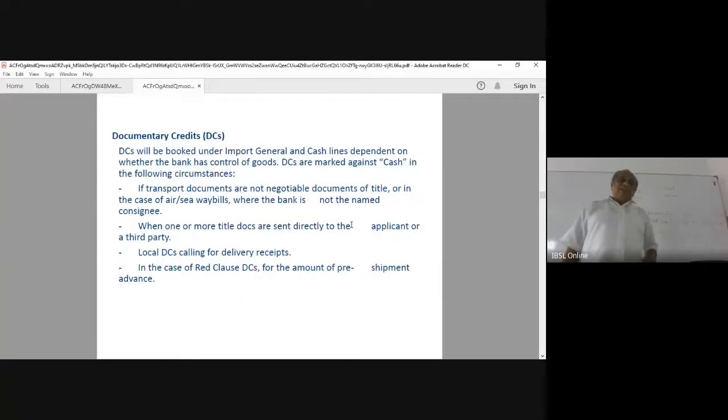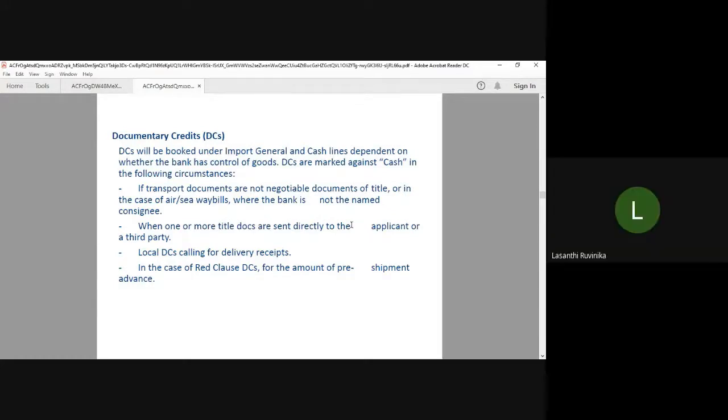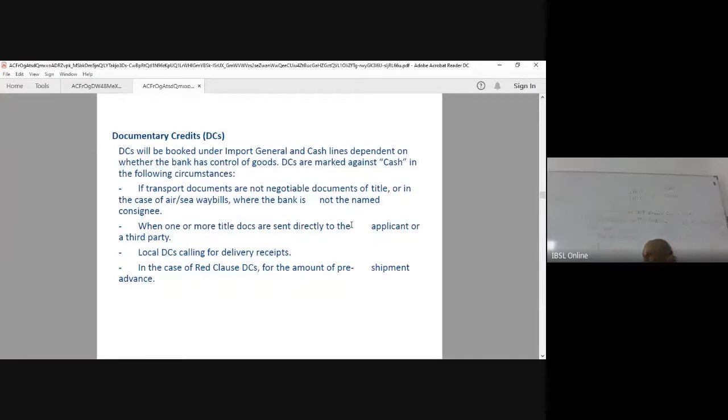Then a local DC is calling for delivery receipts. Why are local DCs marked cash? Because they are asking for delivery receipts. Is the postal receipt or delivery receipt a negotiable document? No. The only negotiable transport document is the bill of lading.